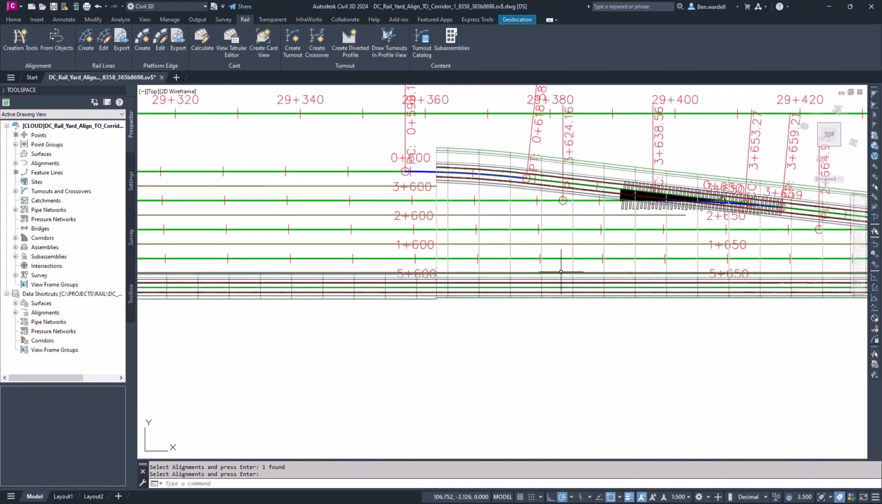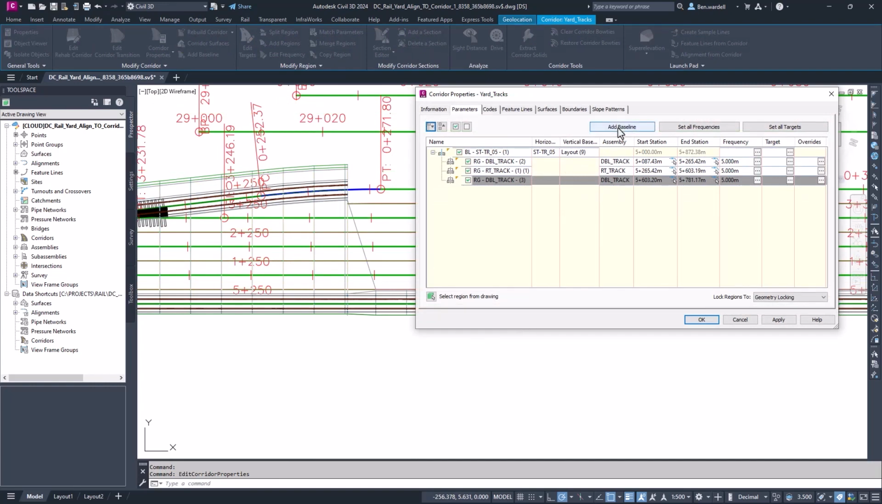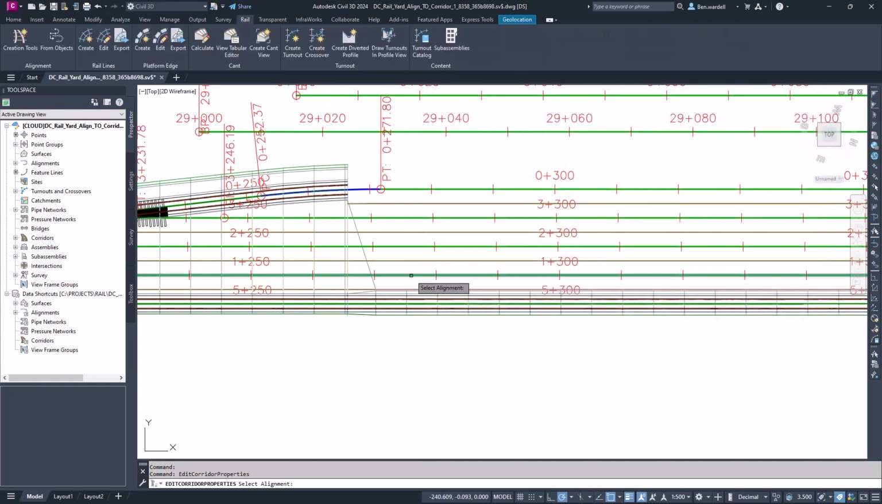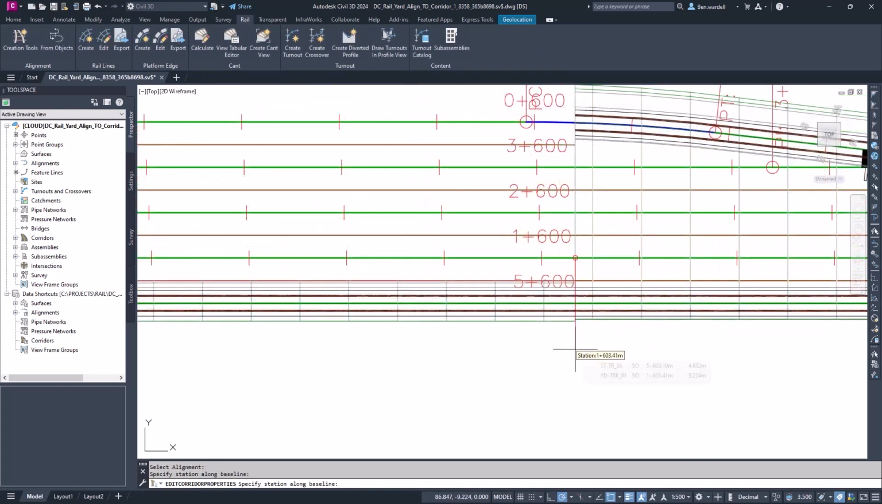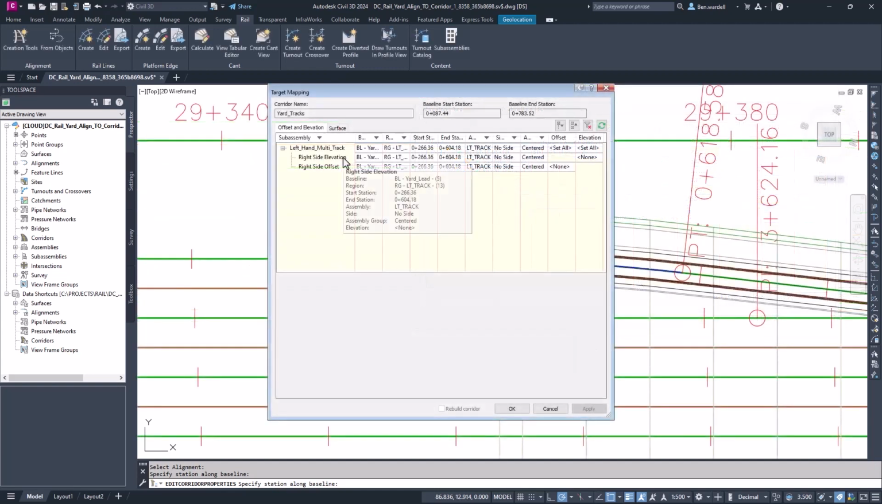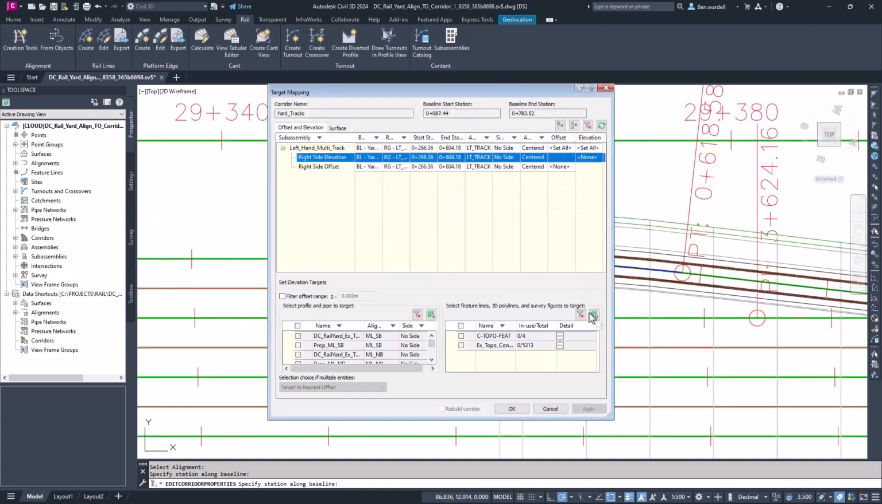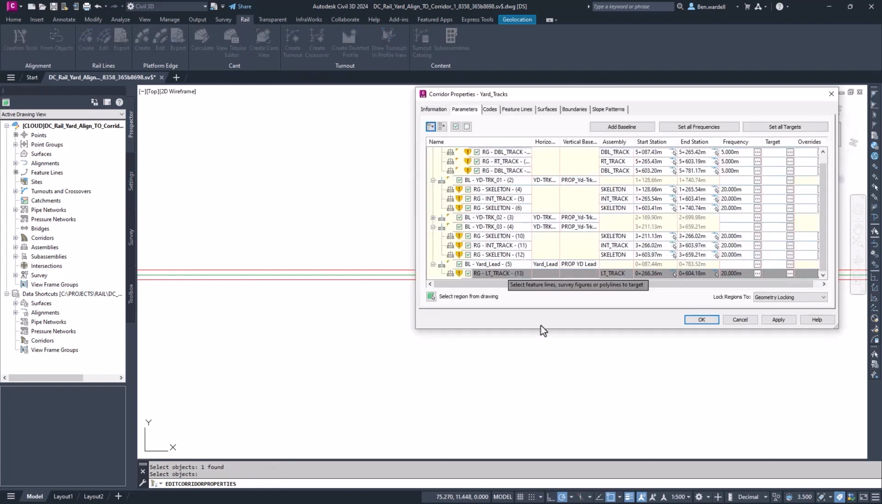In the ladder area, we'll use skeletonized track for our layout based on the alignment and the profile. We also want to add a baseline for each track. And then we'll define the station limits for each region. And in this middle section for our interior tracks, we need to use those feature lines to define the edges of our ballast. And we'll do this for each track in the yard.